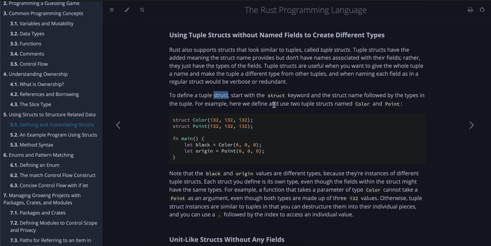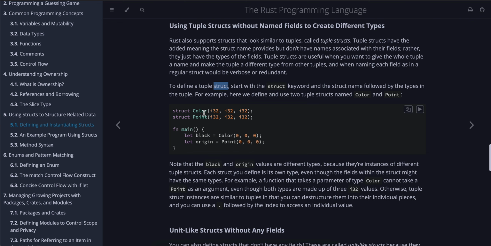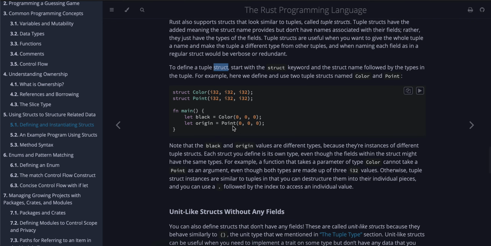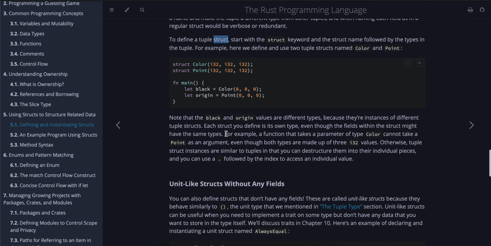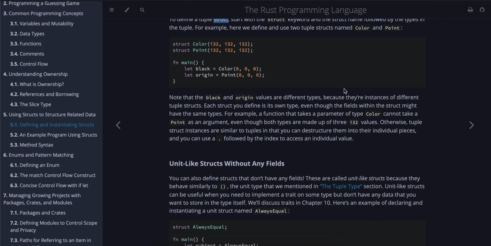To define a tuple struct, start with the struct keyword and the struct name followed by the types in the tuple. For example, here we define and use two tuple structs named Color and Point. Okay, and when we are creating objects of these, we are using something like this. Note that the black and origin values are different types because they are instances of different tuple structs. Each struct you define is its own type, even though the fields within the struct might have the same type. For example, a function that takes a parameter of type Color cannot take a Point as an argument, even though both types are made of three i32 values. Otherwise, tuple struct instances are similar to tuples in that you can destructure them into their individual pieces, and you can use a dot followed by the index to access an individual value.